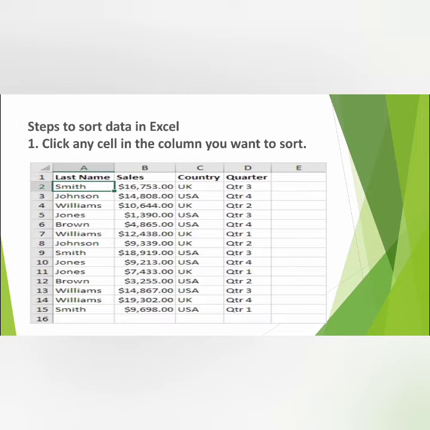So here we have entered a few data in our worksheet. First we have to click any cell in the column we want to sort. In this case, we have clicked on the last name column because we want to make this column ascending. So we have to click on the particular column.